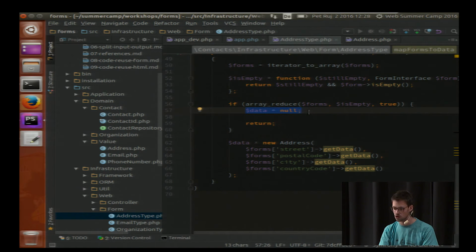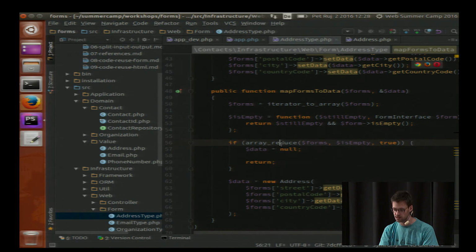You can either just call is empty on every field, or what I used, I used array reduce together with an anonymous function where you can reduce basically the is empty calls to 1. And if every form is empty, then data is null and the address form remains empty. Are there any questions about this task?